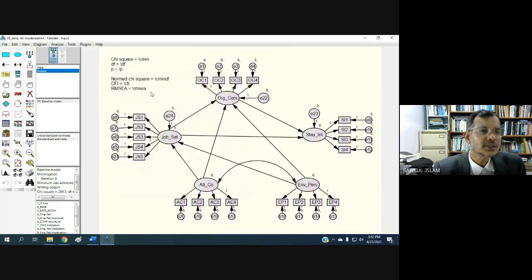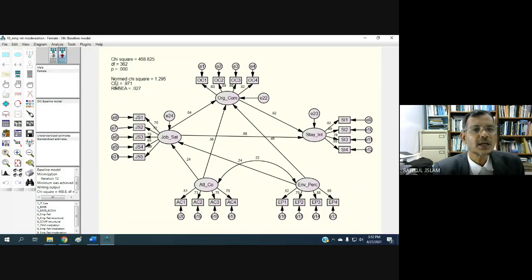It's already selected. We can run. For the running, we have to click calculate estimates. Once we click calculate estimates, it has run. Now we see the output value. The output chi-square is important. We need to note the chi-square. Chi-square equal to 468.825, and degrees of freedom also should be noted down, 362, and these are for females.